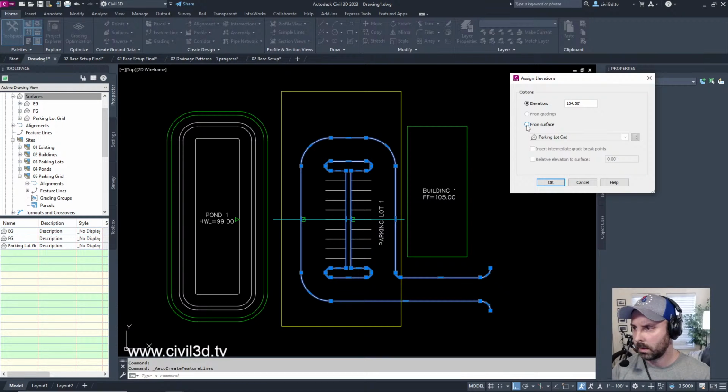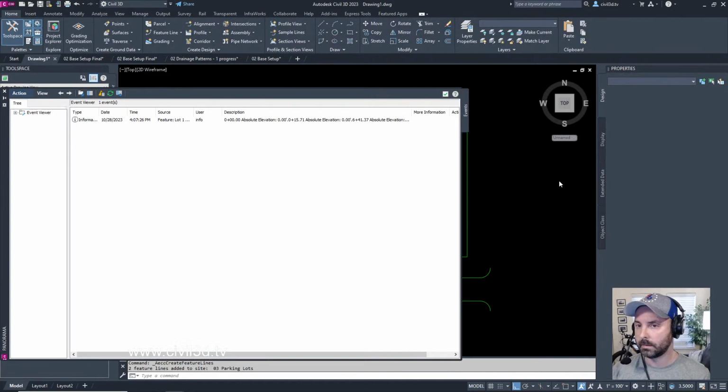I'm going to get my elevations from a surface, and it's going to be from the parking lot grid. And I want to make these feature lines relative to that parking lot grid. I want them to be at 0. I want that to snap directly to my parking lot grid. So we'll check this, relative elevation to surface. It's going to be at 0. Select OK.